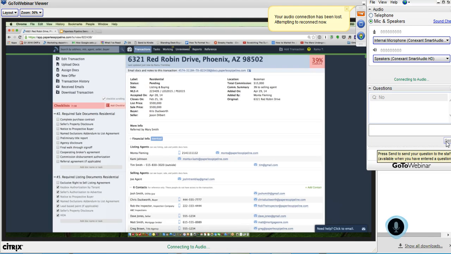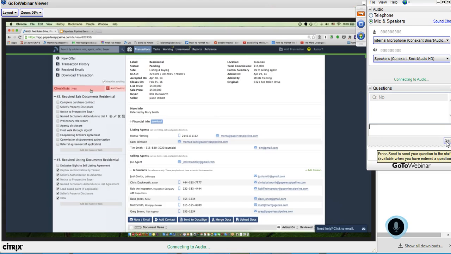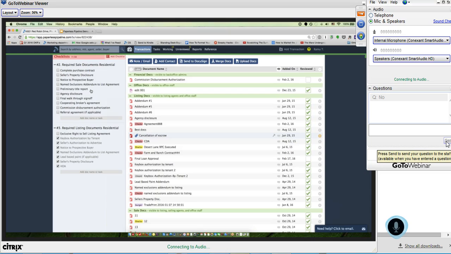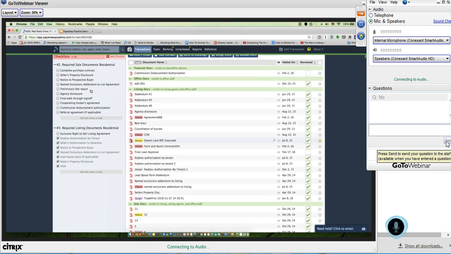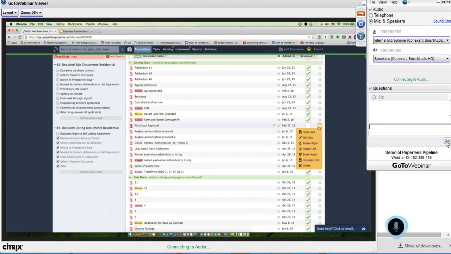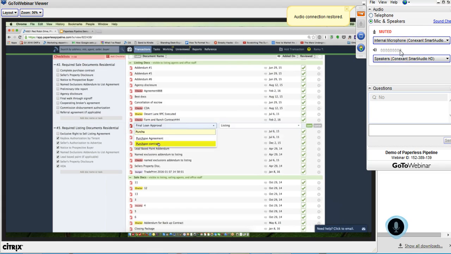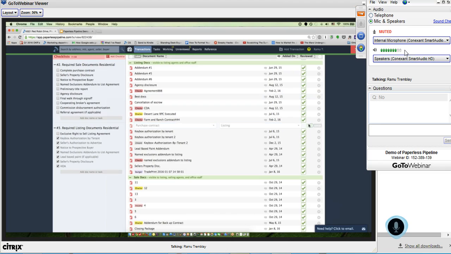So Jeff is asking, how do we manage checklists? Perfect. That's where I was going next. So once documents get uploaded to a transaction, and we'll actually move it to the sale category.